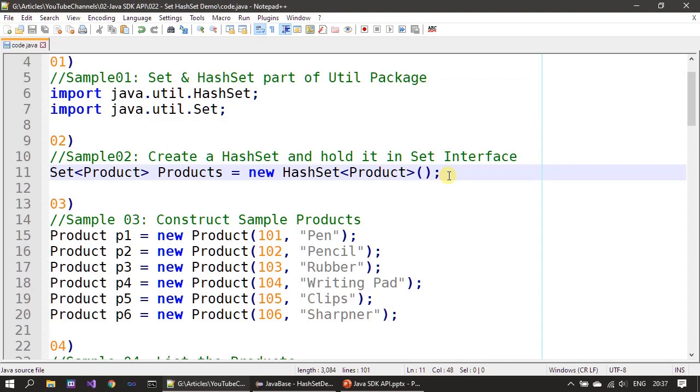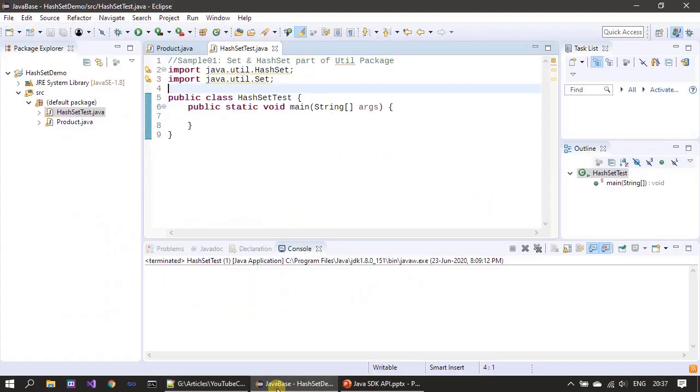Now, if you see, this is how we create the HashSet. On the right hand side, we place the HashSet, and within angle brackets we specify Product. That means this is a strongly typed collection, so the HashSet can store only the Product. On the left hand side we are using the Set interface because HashSet is implementing the Set interface. That's why we placed the Set. Within angle brackets we placed the Product. That means we can read this as Set of Product and the reference name is products. Alright, so create HashSet and hold it in the Set interface. So that's what we are doing.